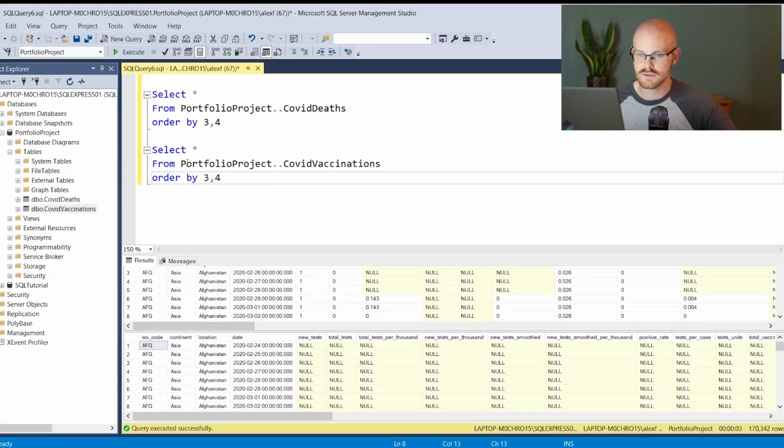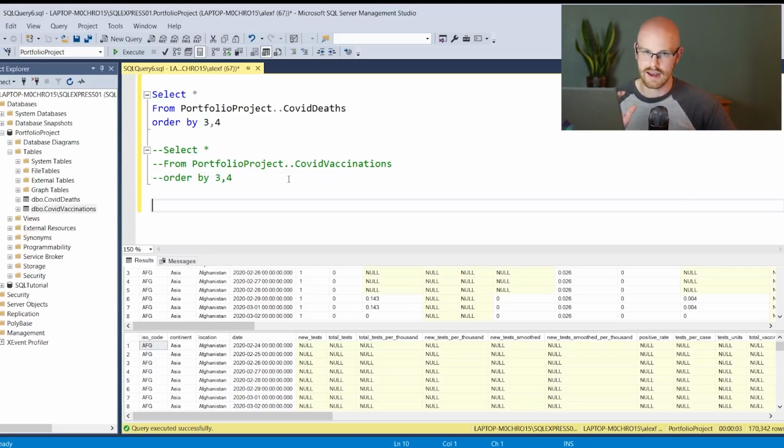We can keep this one. I'm going to comment it out in case we want to come back to it. Really quick, right here, I have another laptop. I have already done this whole project. So I'm just using it as a guideline to know kind of what I'm doing next so that I don't waste everyone's time. So really quickly, let's select the data that we are going to be using.